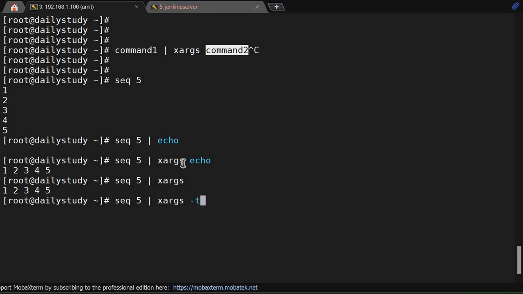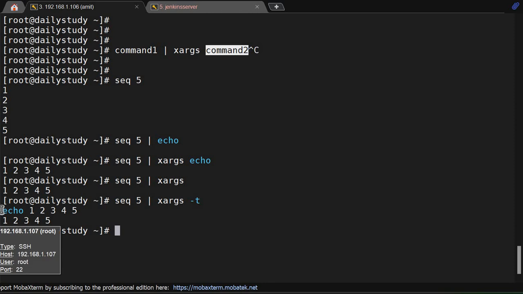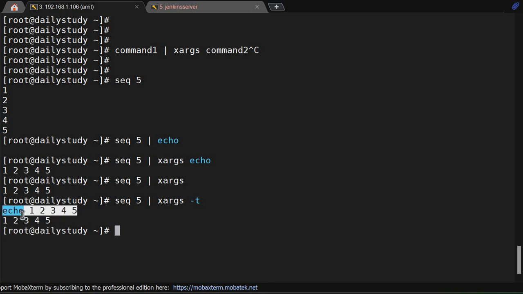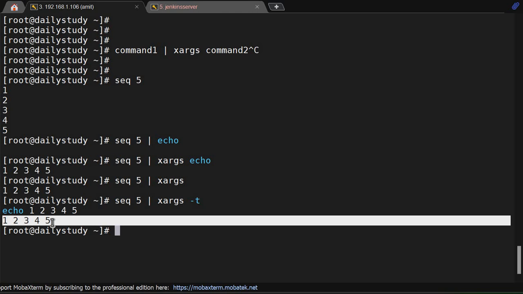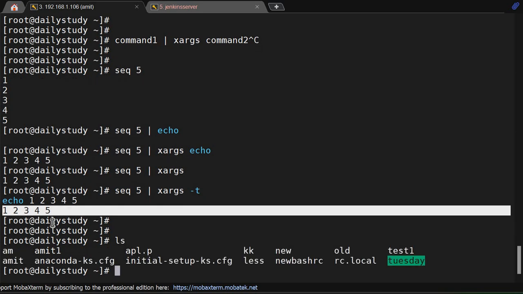This will help you see the command being used. Now we'll see seq 5 piped to xargs with hyphen t: it is using echo 1 2 3 4 5 and printing the output 1 2 3 4 5. So this is how you can see it. Now we'll see the ls command. The problem with the ls command is the same: it does not take standard input as a parameter.